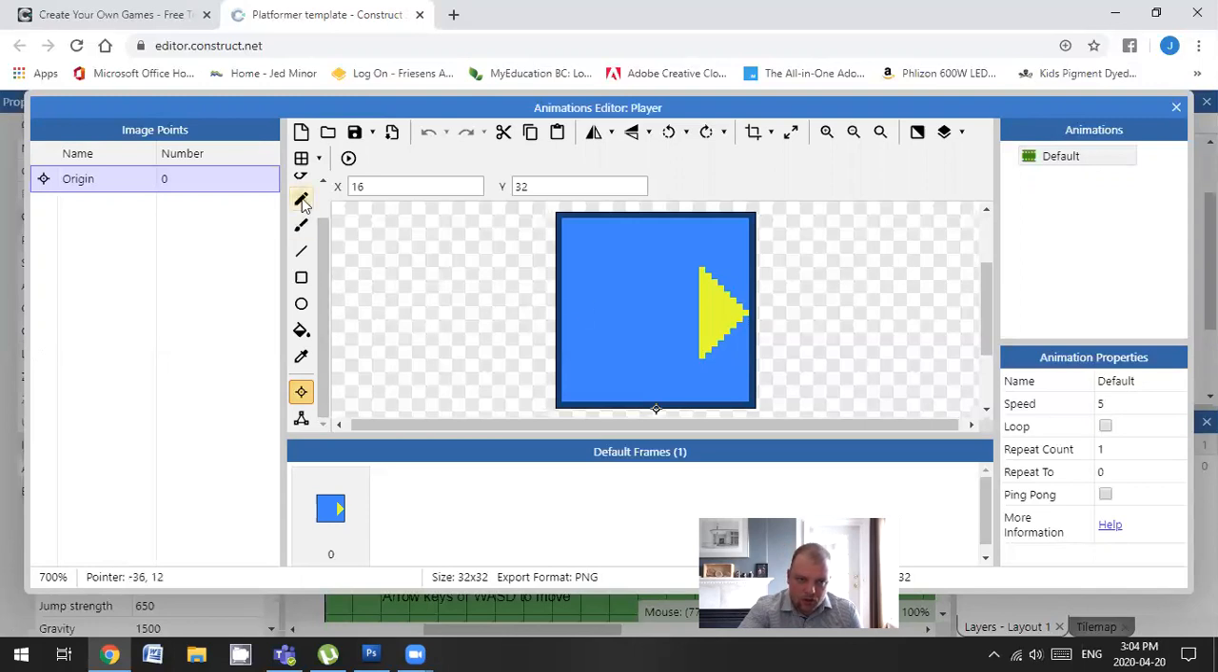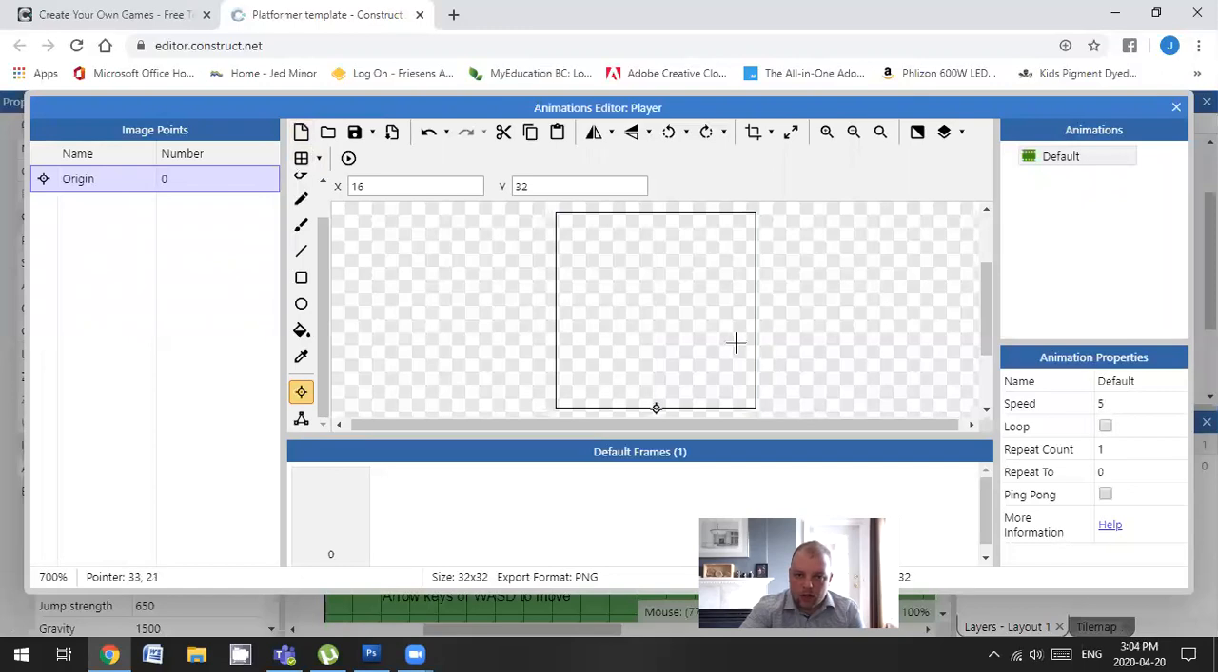You have all of these different tools right here. The main tools that we use are the line tool, the paint bucket tool and the eyedropper tool, and I'll talk about those more as we go. If you want to clear data, it's this blank page right here. You click there and you have no more data.